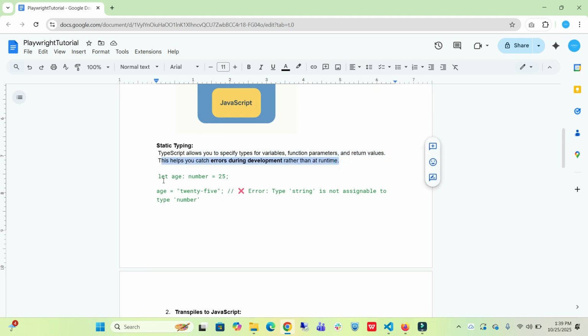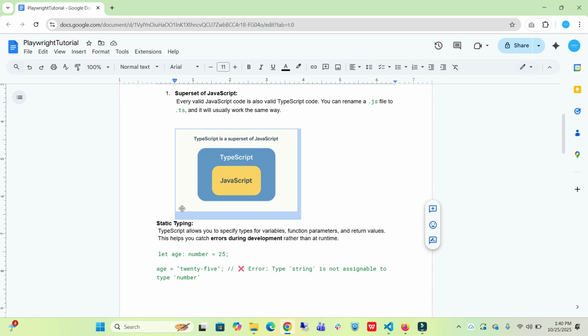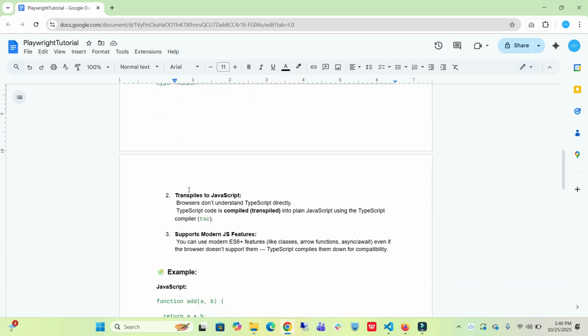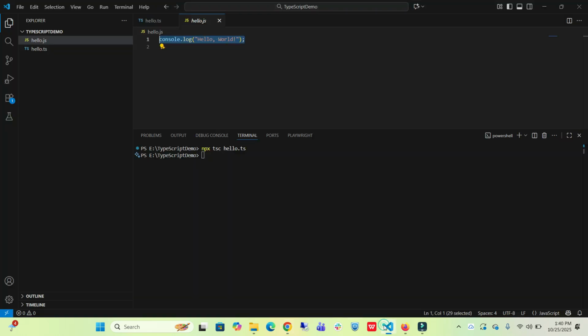Here, if you see this example, it's defining a variable number as 25, but later it is assigned a string. So there should be an error: type string is not assignable. This is the meaning of static type in TypeScript. TypeScript is the same as JavaScript, but we have added one thing, static type, so it's called TypeScript. Now we have the next important terminology, which is transpiles to JavaScript. This is the same process that we have seen here.